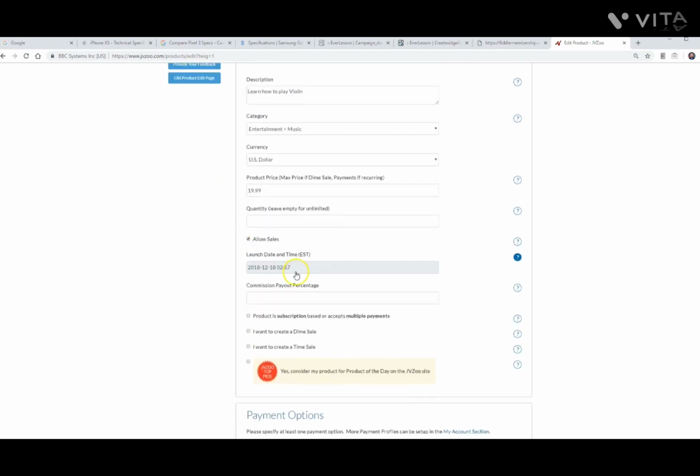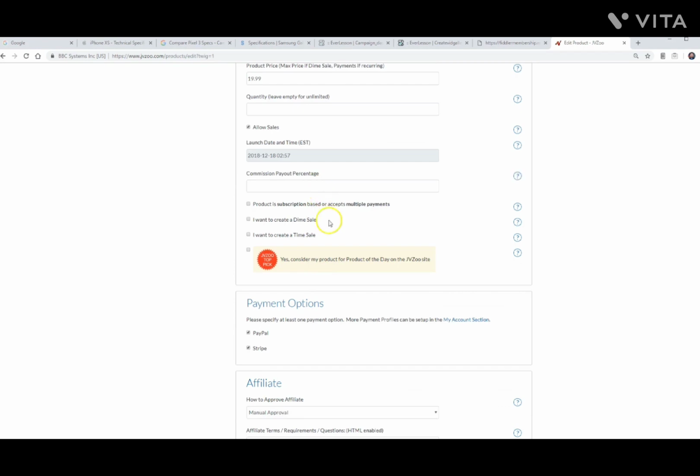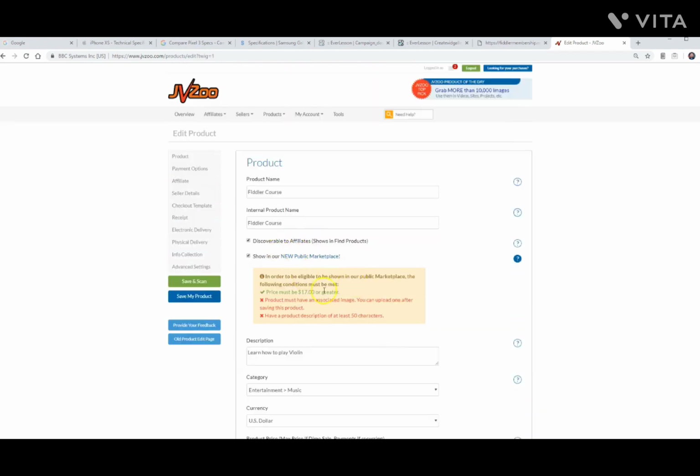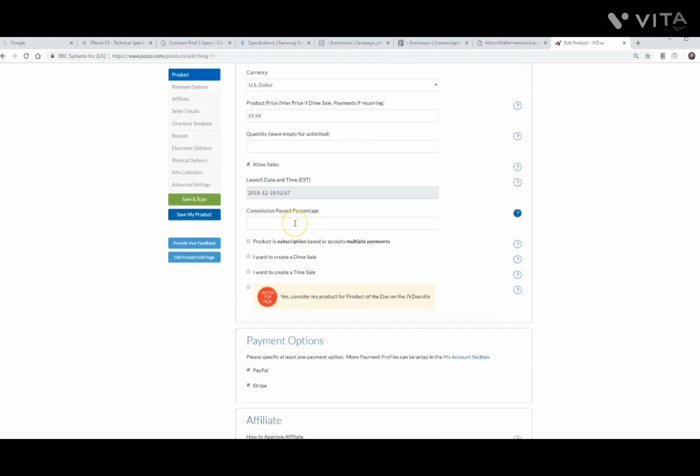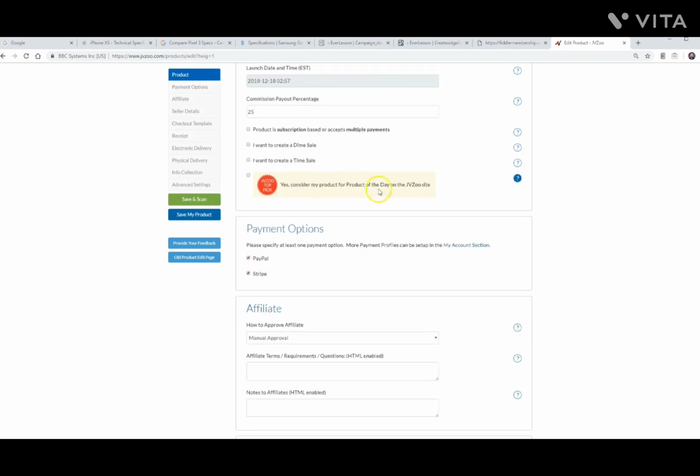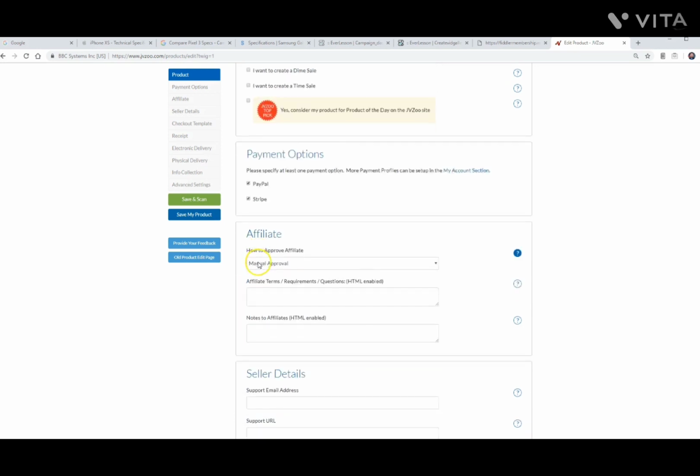Let's see here. Commission payout percentage. Since we did have the affiliate option checked, that means if anybody finds our product on the marketplace and wants to promote it to their audience, we'll be willing to give them a certain percentage. So let's just say 25% for now. Product subscription based? It is not. It was a one-time, no time sale. We don't need to worry about this because it's not relevant to us.